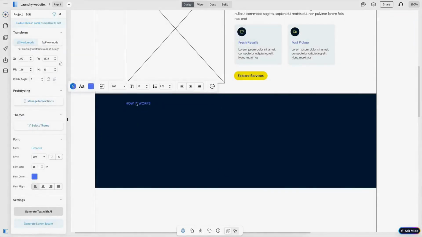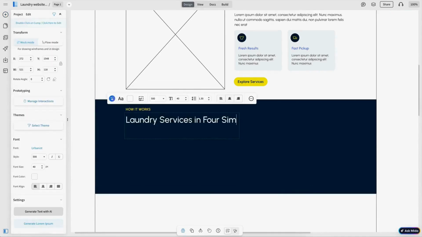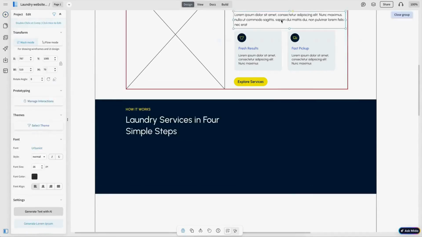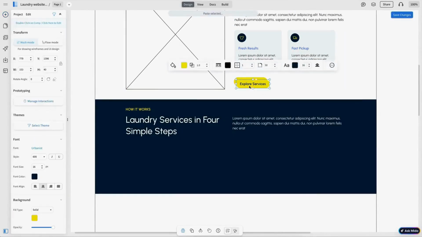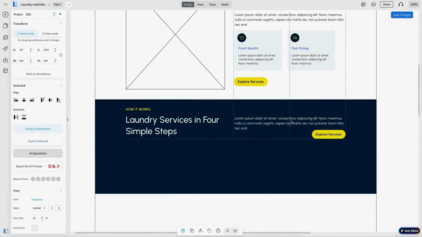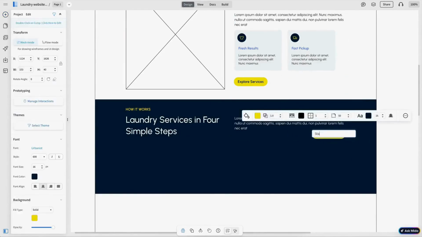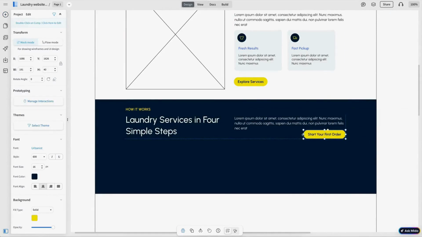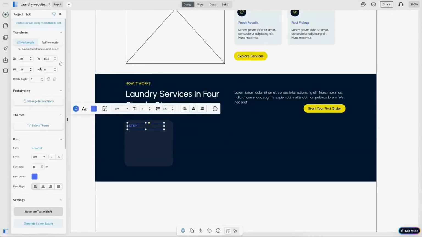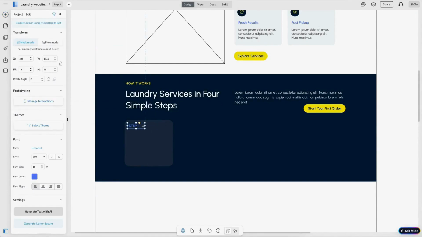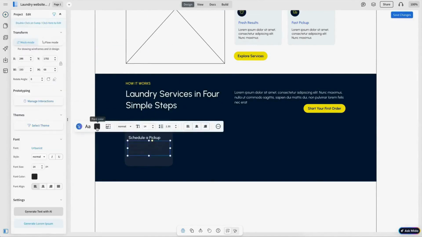Continuing, let's add the How It Works section. Start by adding a rectangle as the background and customizing it. Then add the title, heading, small description, and a CTA button. Below that, add rectangles for each step. Include the step name and a small description, and repeat the same for the other steps.